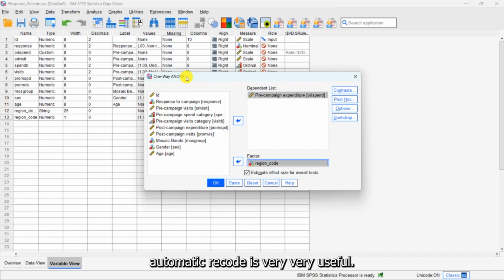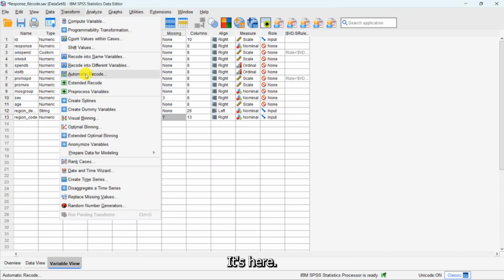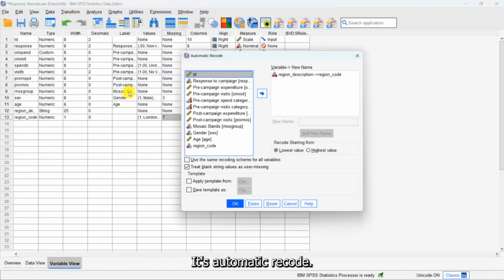So remember, Automatic Recode is very, very useful. You can find it on the Transform menu. It's here. It's Automatic Recode. Make sure you select your variable, give it a new name, and make sure you click on that Add New Name button so that it recognizes that from region description, we're creating a new variable called region code.